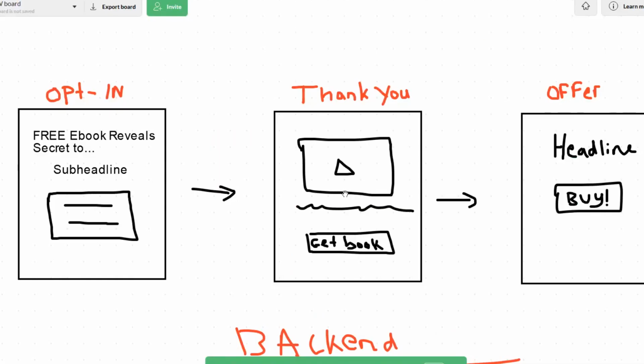Your number one goal is not to make sales off promoting on Udemy for the first time. That's not your goal, okay? Your goal is to get opt-ins. You want opt-ins. That's the most important part.